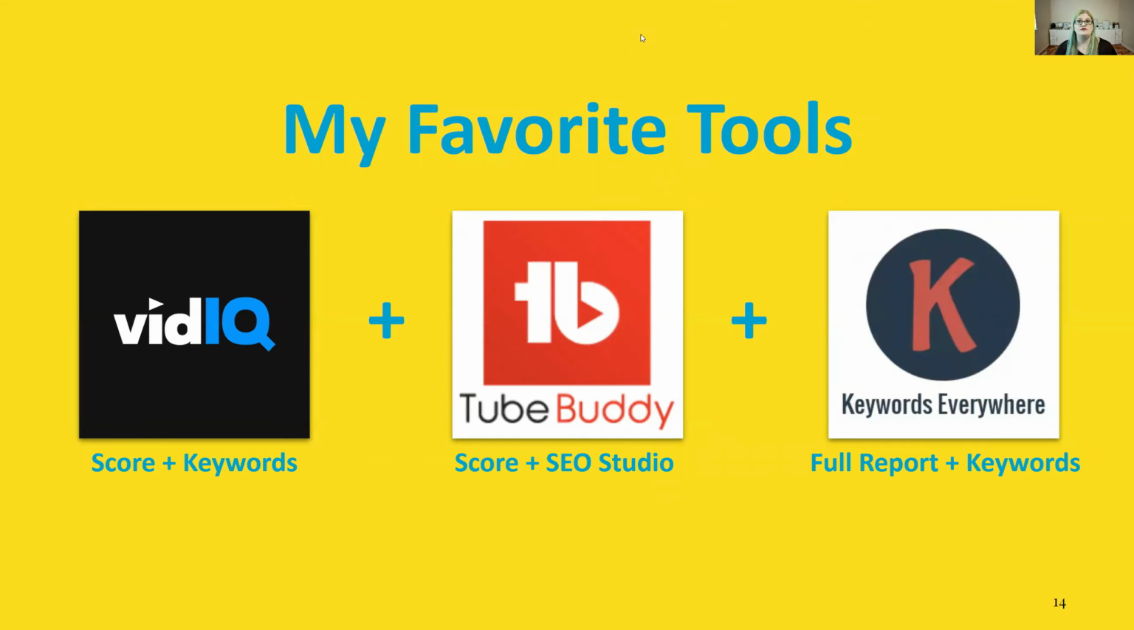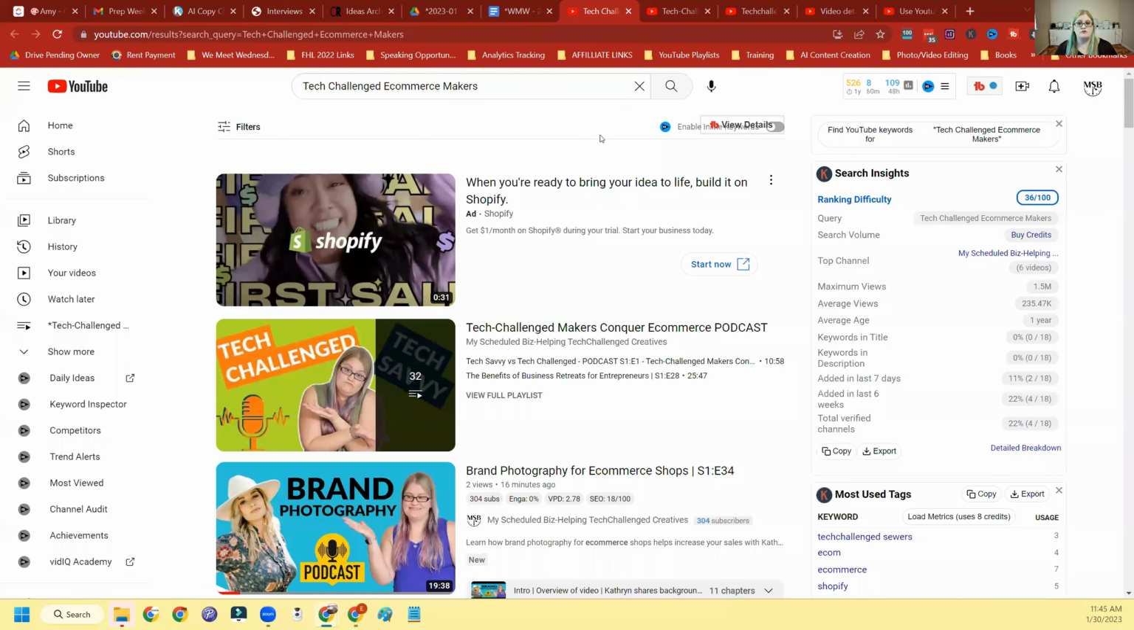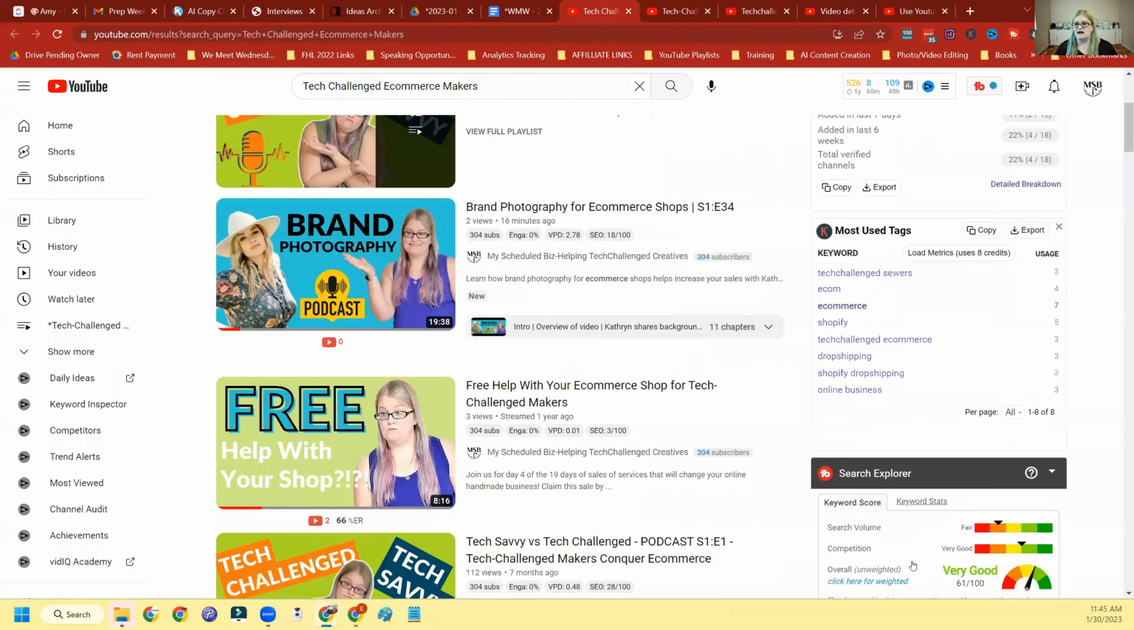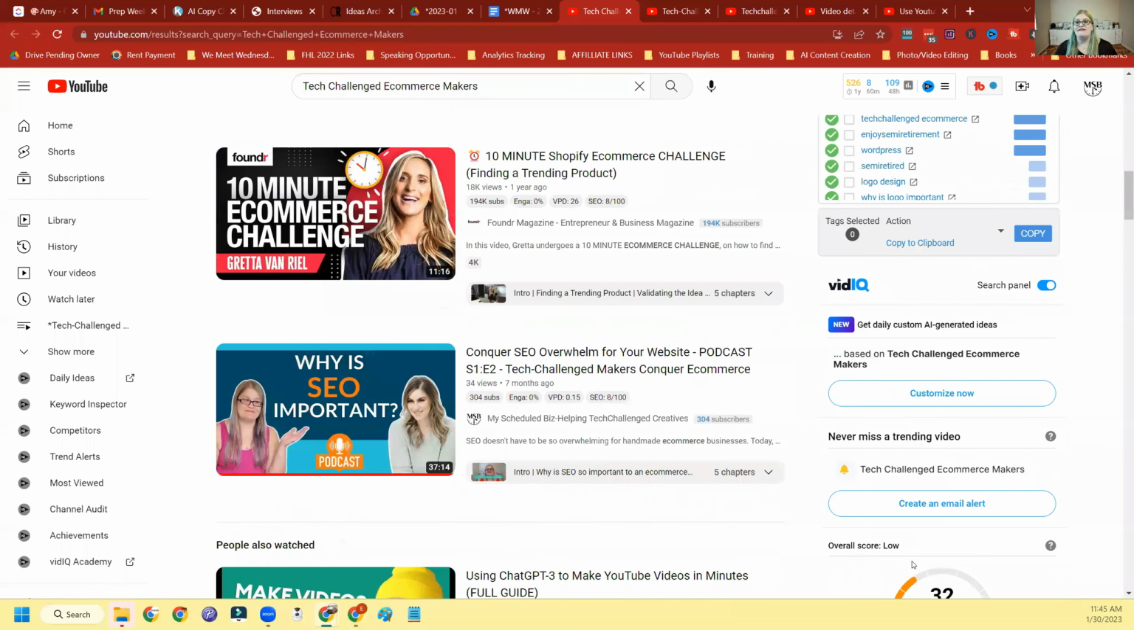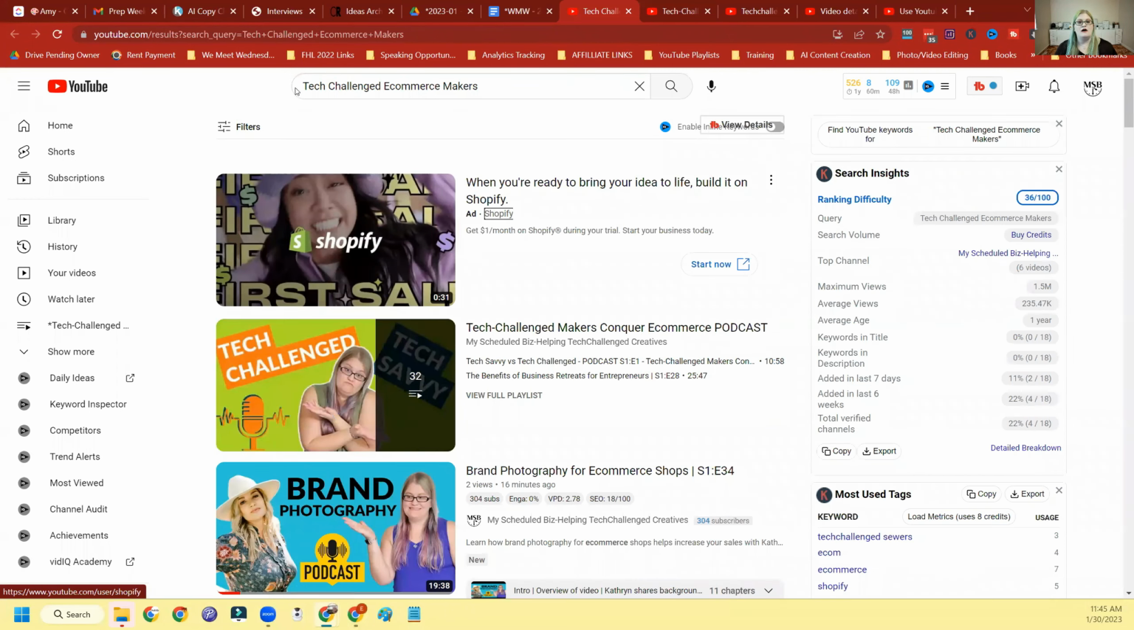All right, so let's jump over to Chrome, and you're going to need a Chrome browser for this, and here are my 3 tools: Keywords Everywhere, vidIQ, and TubeBuddy. And when you do a search in YouTube, so you can see I'm at youtube.com, it will generate this long line of things on the right-hand side. And that's where we're going to look for our rankings. All you do is type in your search term at the top, and then you go and look at how you ranked. So the first one we're going to look at is tech challenged e-commerce makers.